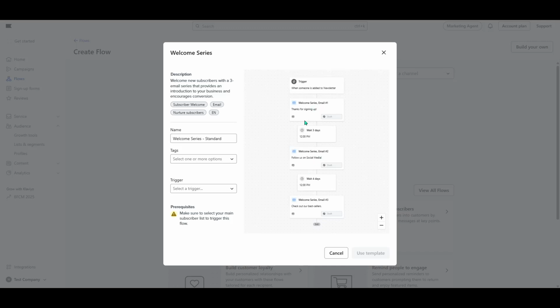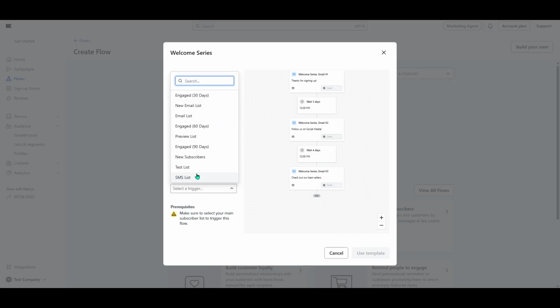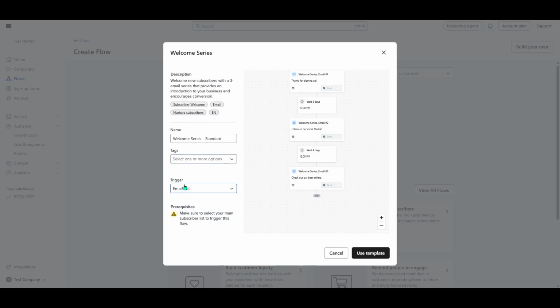Once you've done the search, you'll see a list of different welcome flow templates. Click on one that catches your eye to get a closer look at its setup. You'll be able to see the flow structure, what messages are included, and when they're scheduled to be sent. This visual representation can help you imagine how your new subscribers will experience your brand through these emails.